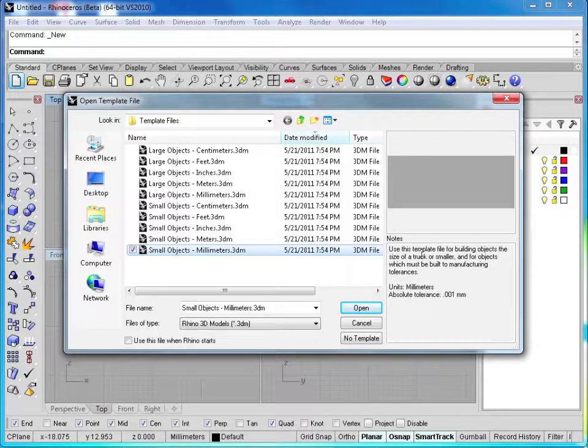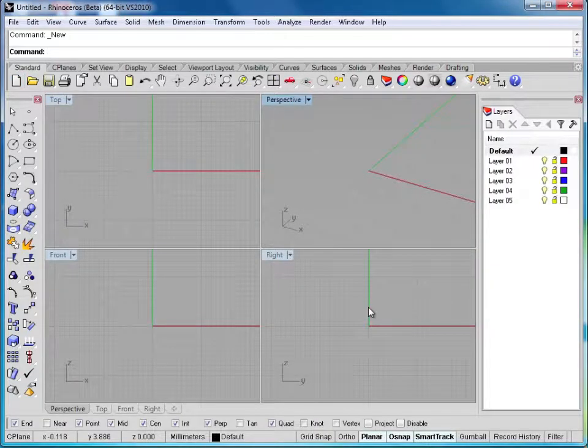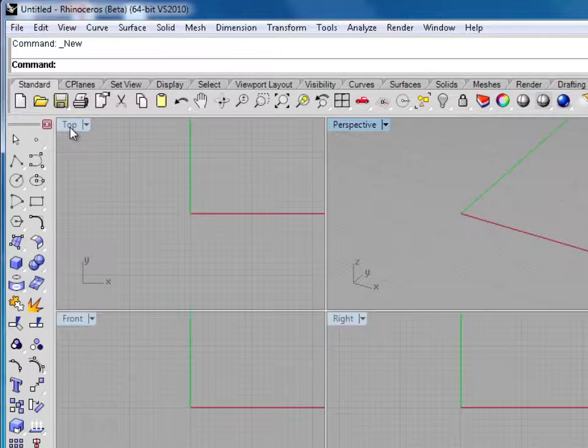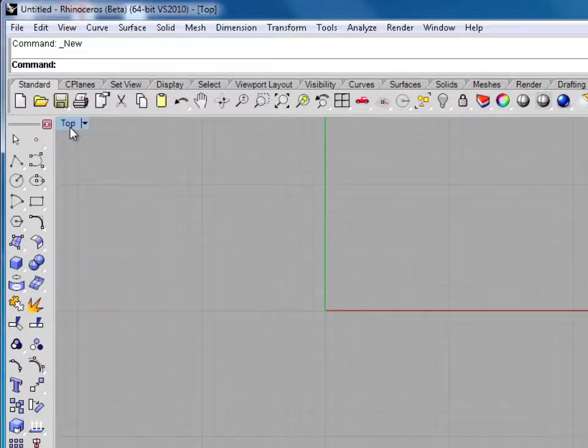And if you read the notes over here, this template file is for building objects the size of a truck or smaller. So a cell phone would certainly qualify for that. Let's go ahead and click open. The screen flicks. And now we have our four viewports. We're going to work primarily in the top viewport at first here. So let's go ahead and expand the top viewport by double-clicking on it. Now we have the expanded top viewport.